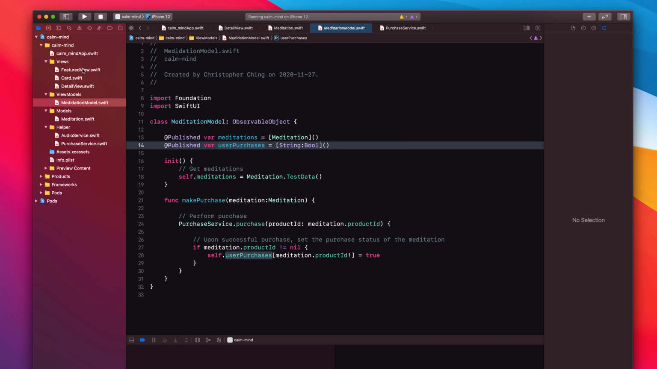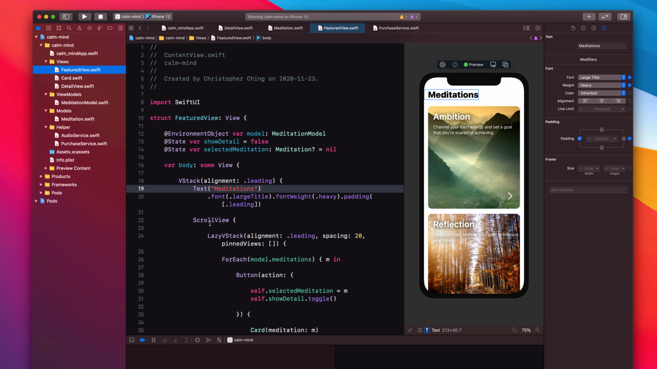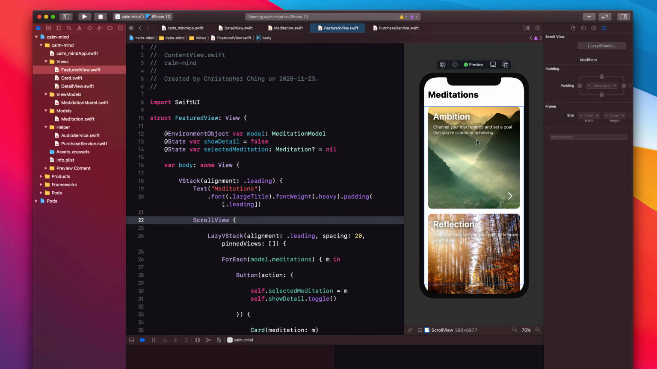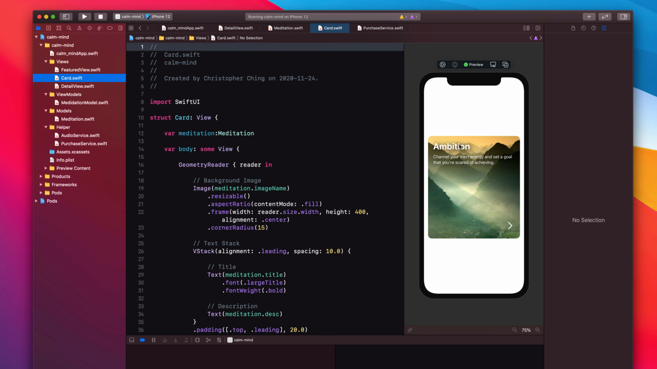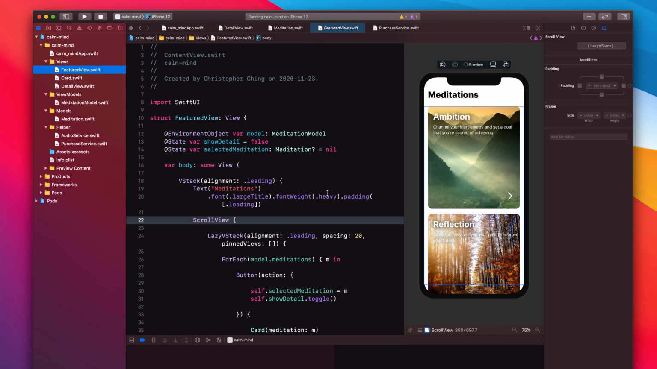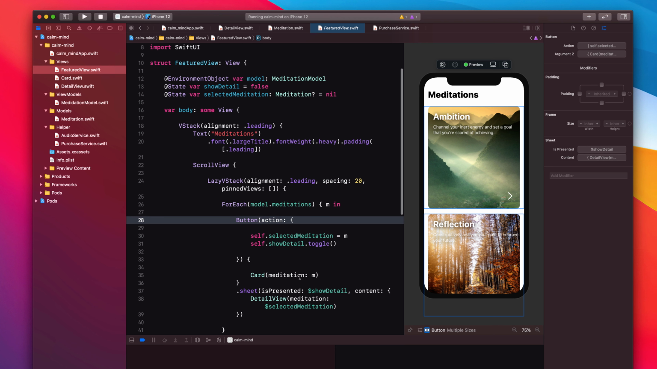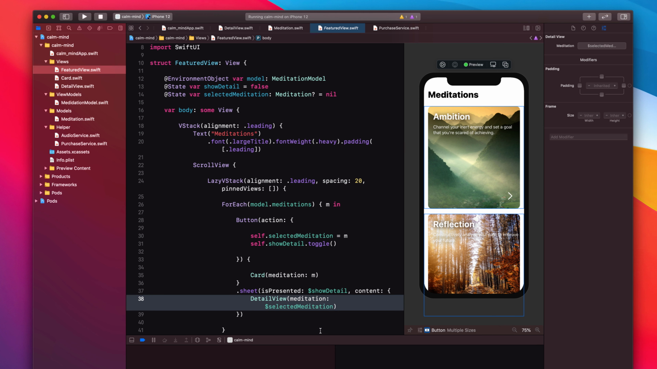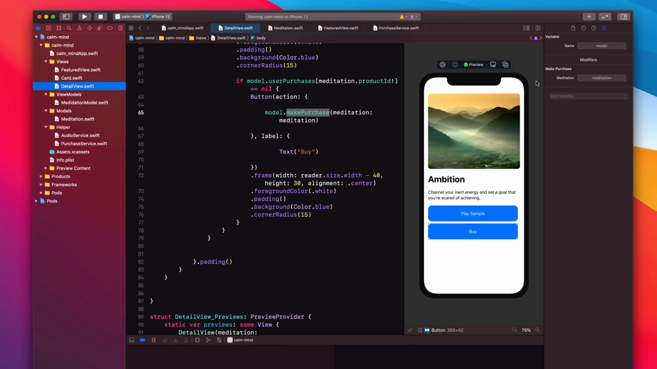Now let's jump over to the featured view. This is that scroll view of the different cards. So a card is simply one of these, represents a single meditation. When a card is tapped on in the featured view, you can see that they're actually buttons. What happens is that we present a detail view. So the detail view looks like this, with a button to play an audio sample and a buy button.